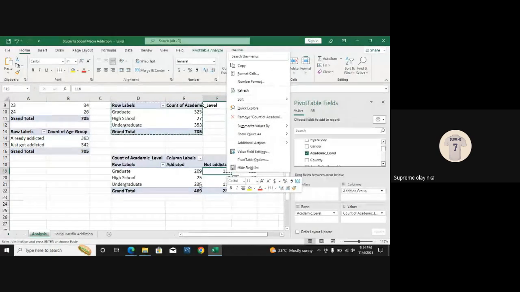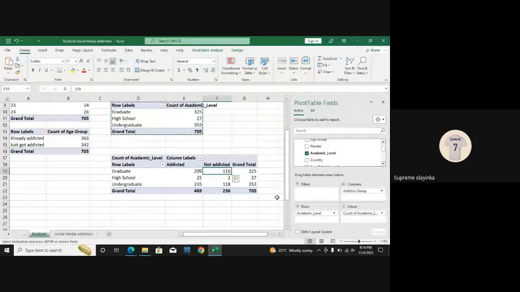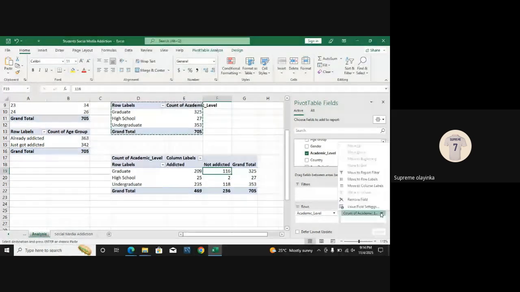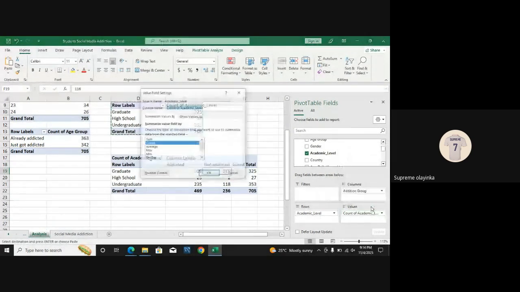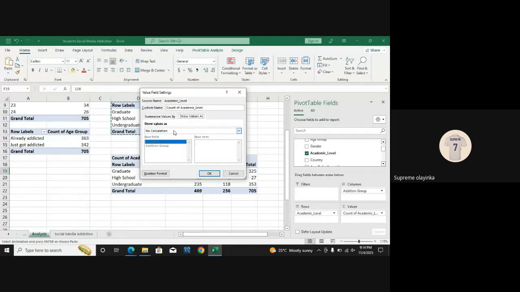So this is what I want. You can do something here. Let me just click on this. Cancel this drop down, click on your value field setting. So you can see we have two tabs here: we have summarize value by, then we have show value as. Because I want to make it percentage, right?